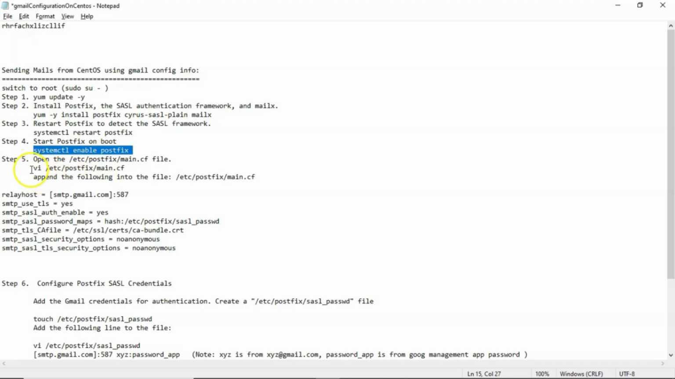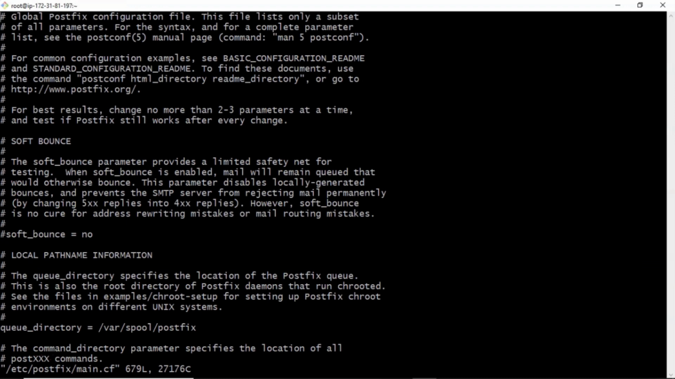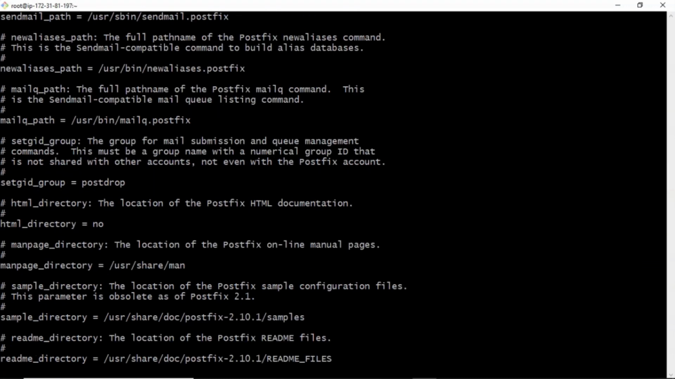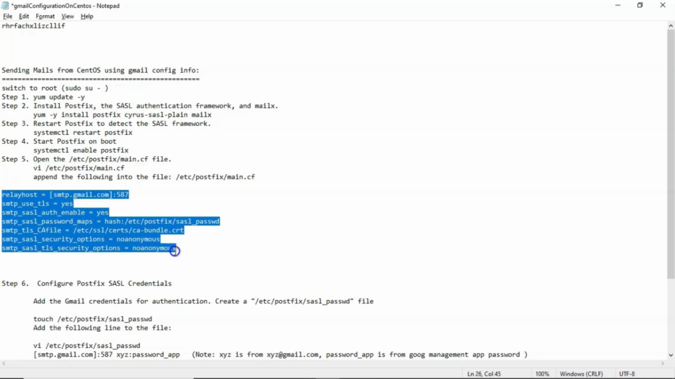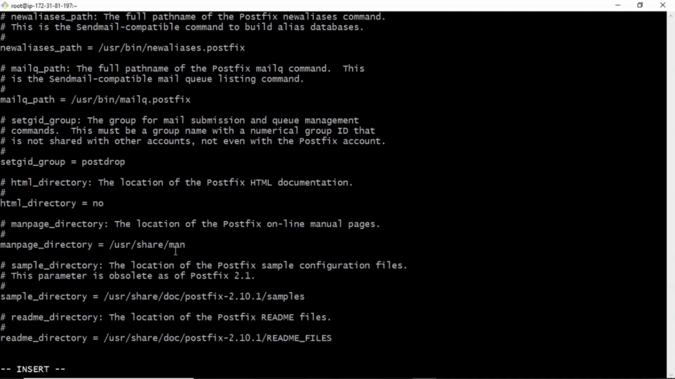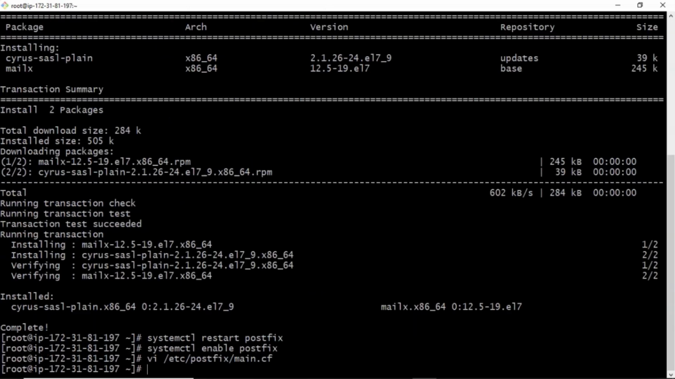Then just open this file. Then go to the end of this file. There we'll append some lines. Basically, they are the SMTP information of Gmail. So I'm copying all this. I will share this information. You just paste it. Then save it.